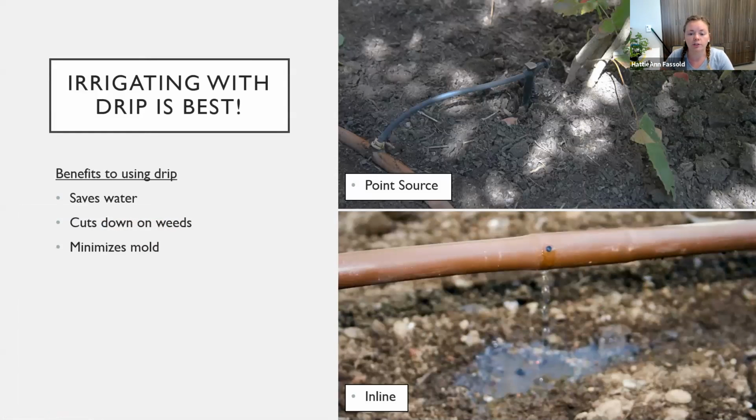So as far as irrigation goes, drip irrigation is going to be best for your herb garden. There's a lot of benefits to using drip. We talk about it a lot in your plant beds and vegetable gardens as well. It saves water, cuts down on the weeds, and minimizes mold. So it helps with the overwatering problem that can happen with herbs.